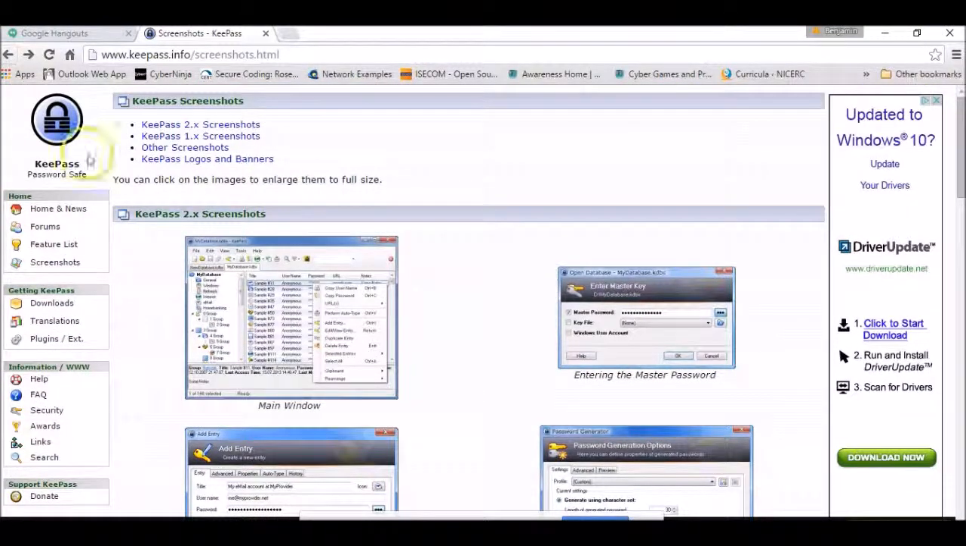And this is Keepass. I've seen one question on the exam about this. So this is just a password management tool that you can use, and it's one of the most highly revered ones in the industry.